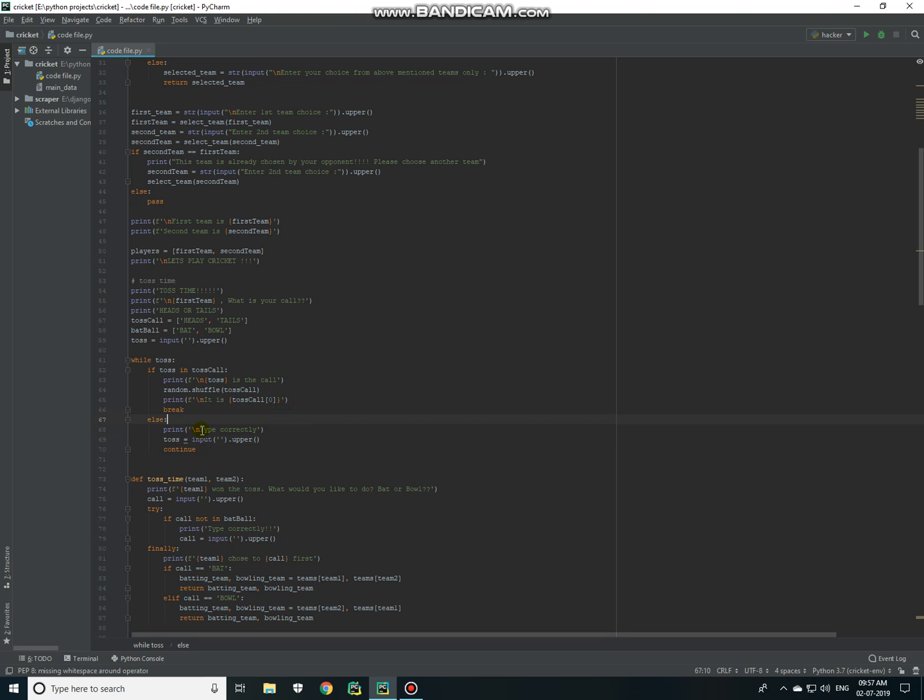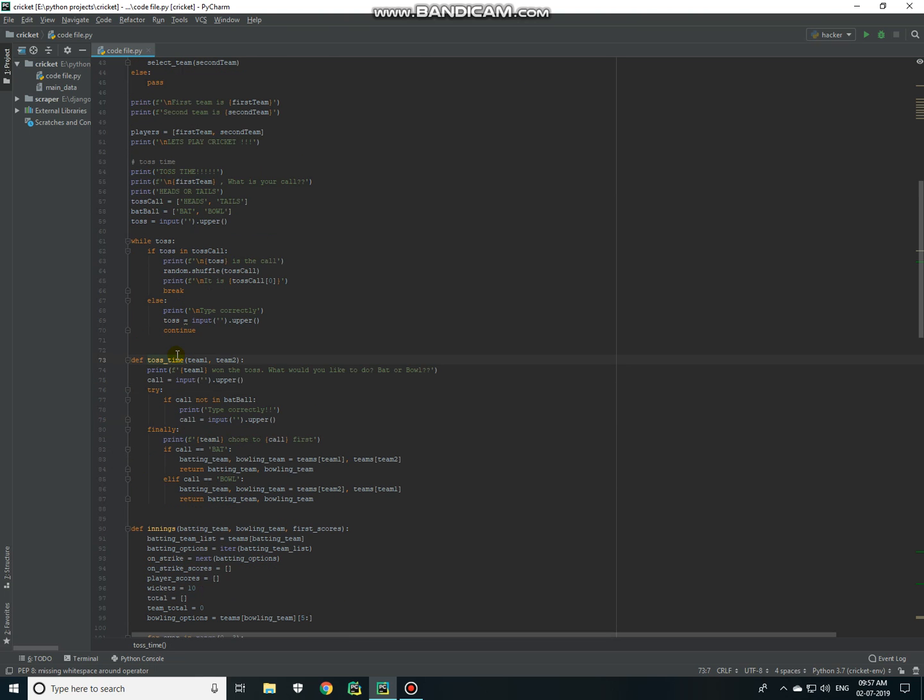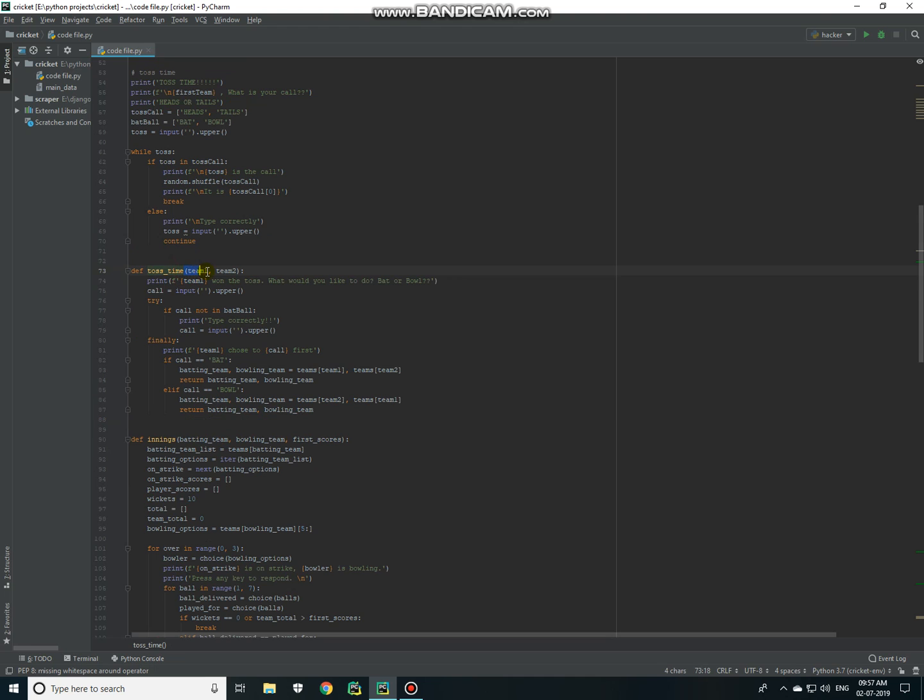Else print type correctly. If the player has inputted something like heads, he just called head instead of heads or tail instead of tails. So we'll just ask him to type correctly. Toss equals input dot upper, again the input, then continue.